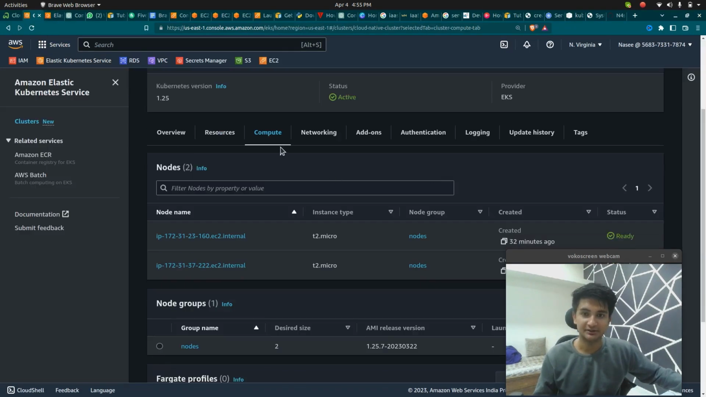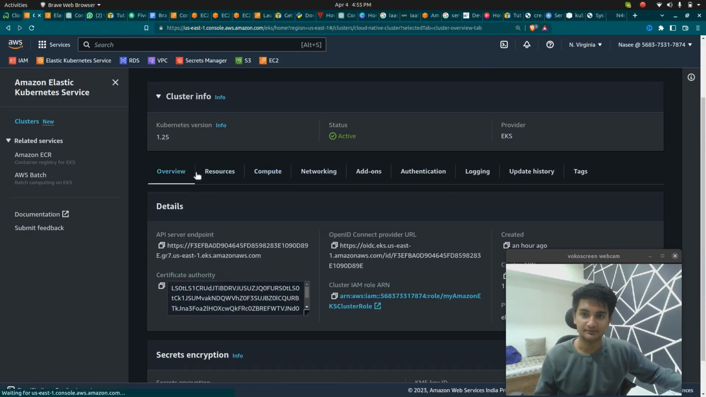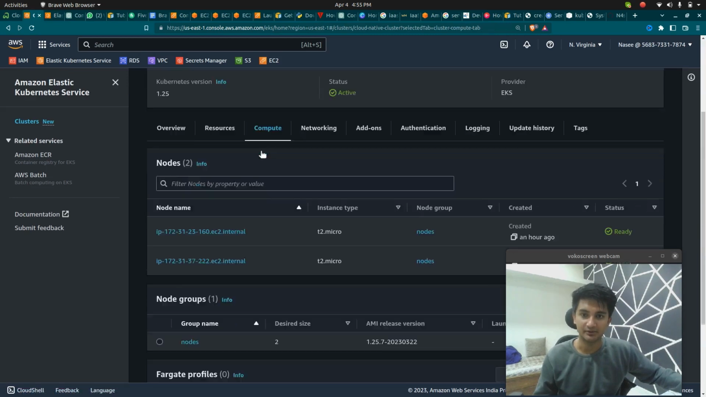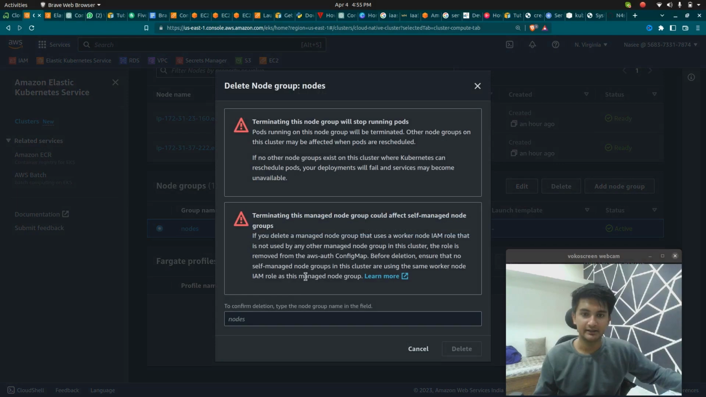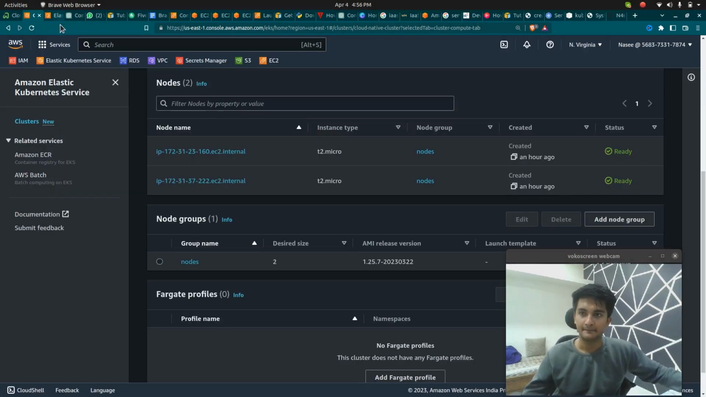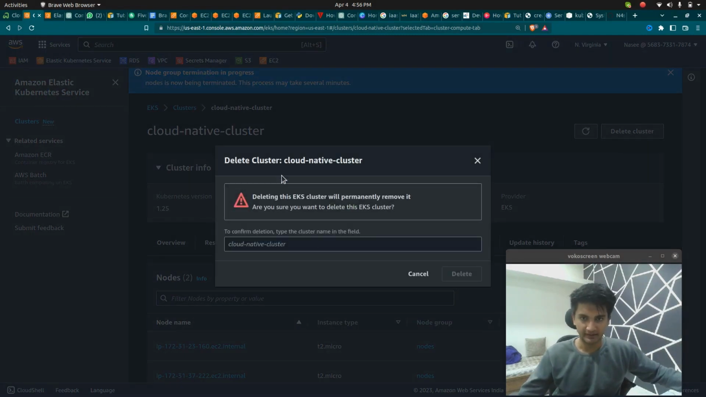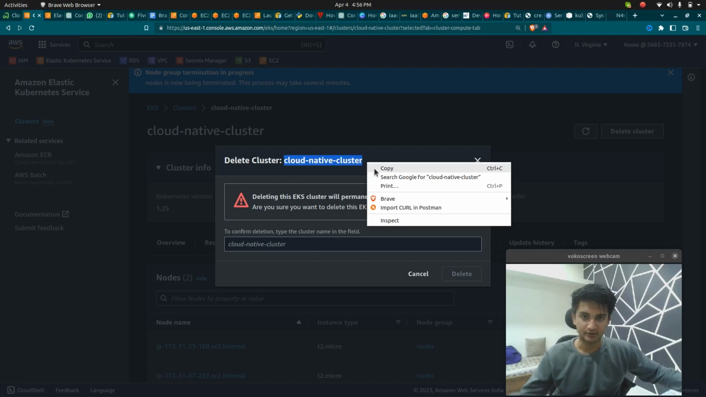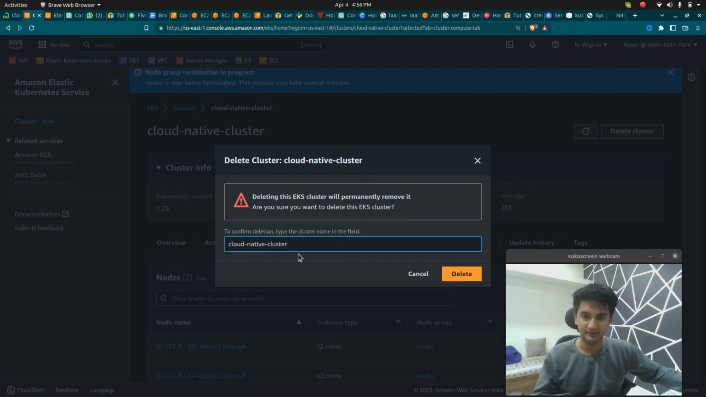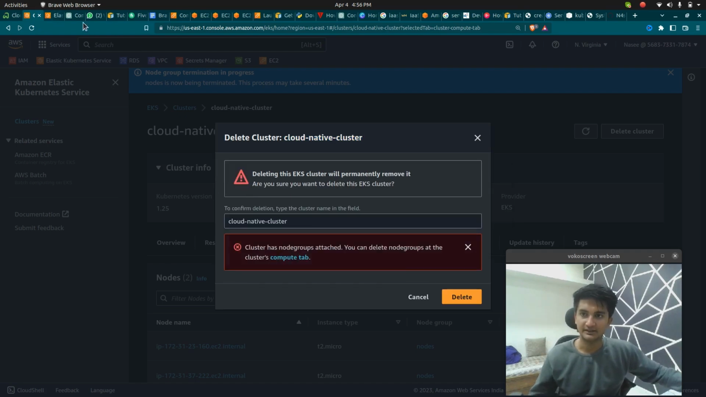The first thing you need to do is to delete your node group. I'm going to go to node groups here, under compute, select this node group, and delete it so that you don't get charged. Put the name of the node group, it's just nodes here, and delete. After some time, once it is deleted, you can go ahead and delete your cluster as well. If you try to delete it now, it will show you that there are nodes present which you need to delete first. So I'm going to delete this, and it says it is going to be deleted.